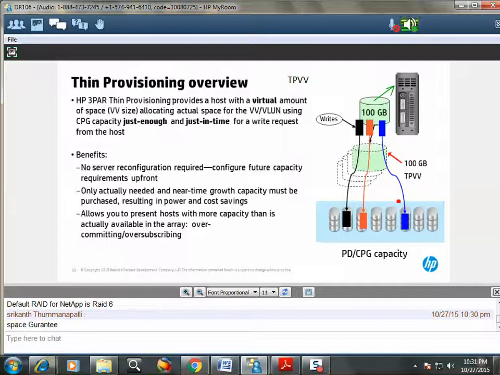These little squares in black, green, red, and blue here represent the 16K pages in the regions and the chunklets. Remember, the space is allocated for the volumes using a CPG. The chunklets are allocated based on that growth increment, then they're used by the volumes, which use the regions on the chunklets that are assigned. The advantage of thin provision volume is we're allocating space just in time, just enough.